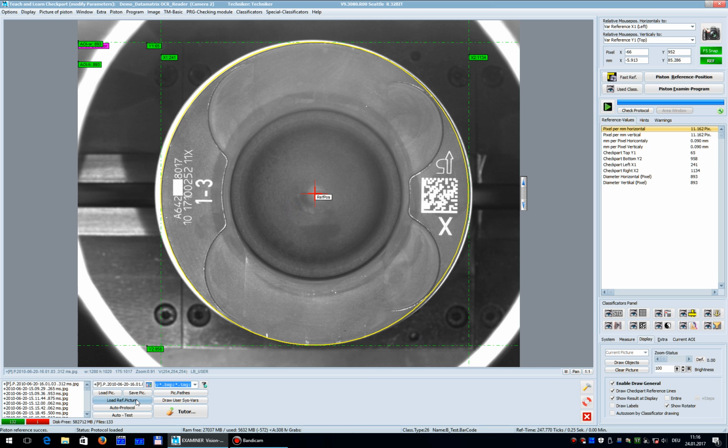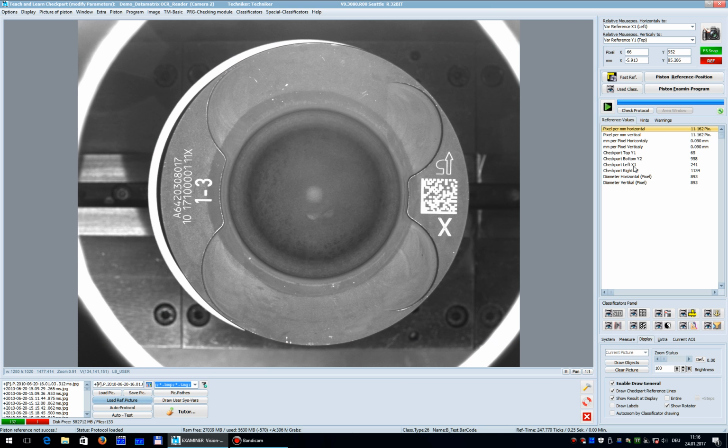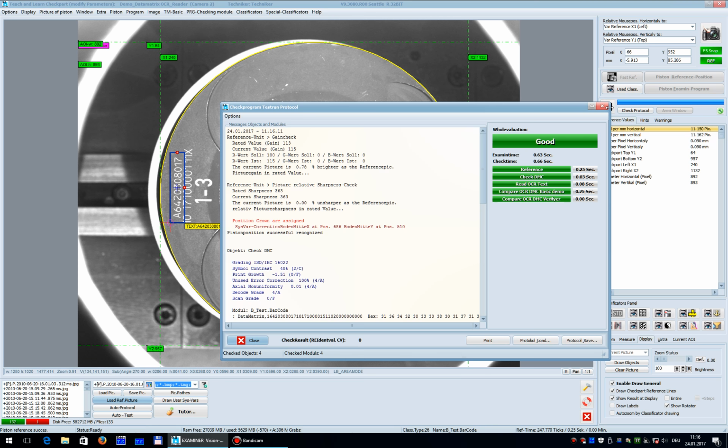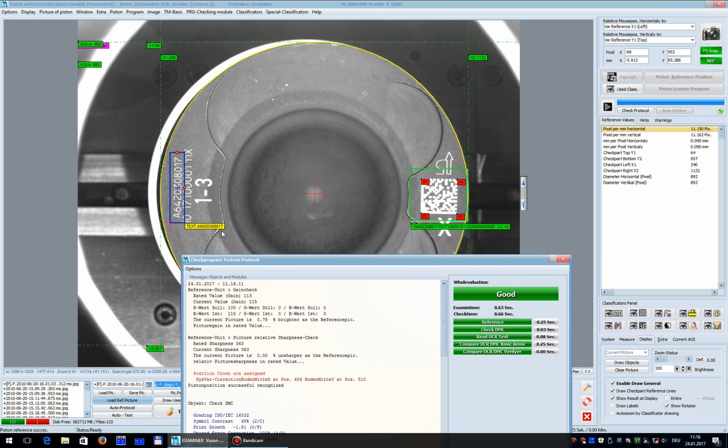I'm loading the reference picture back, the master picture. Check again. And here you can see the result of the text inside here. And this is a result of the text of the DMC.